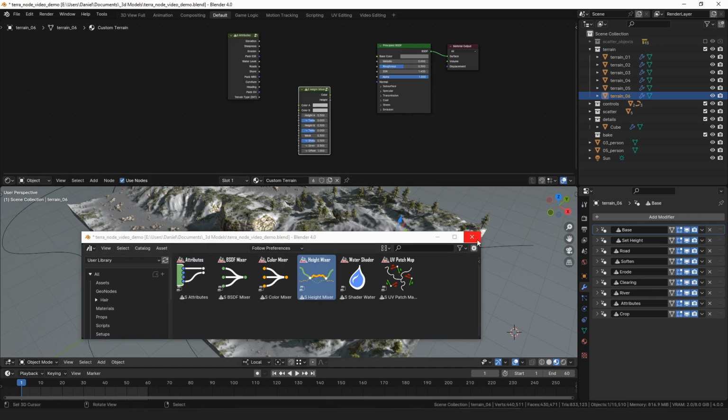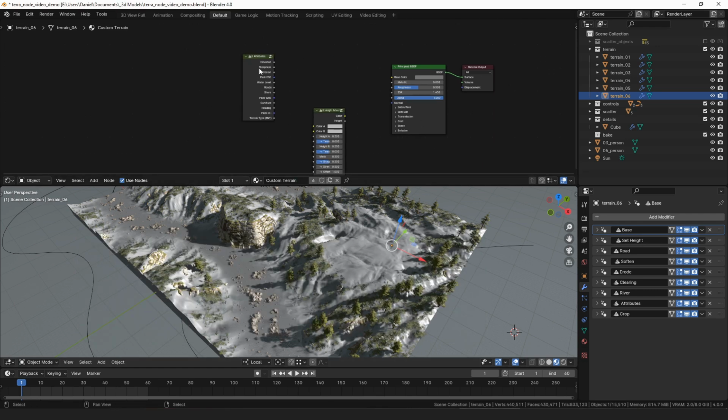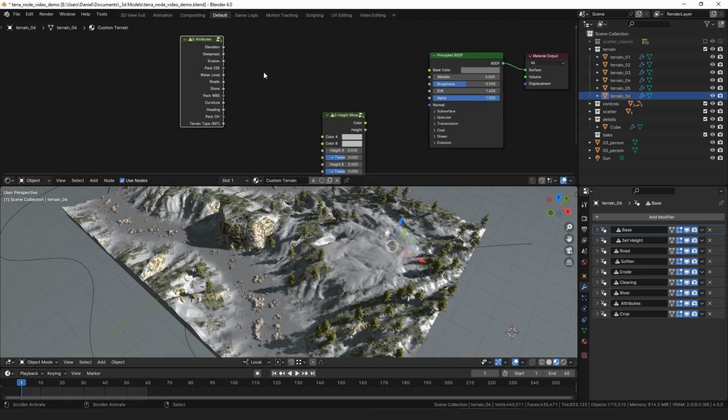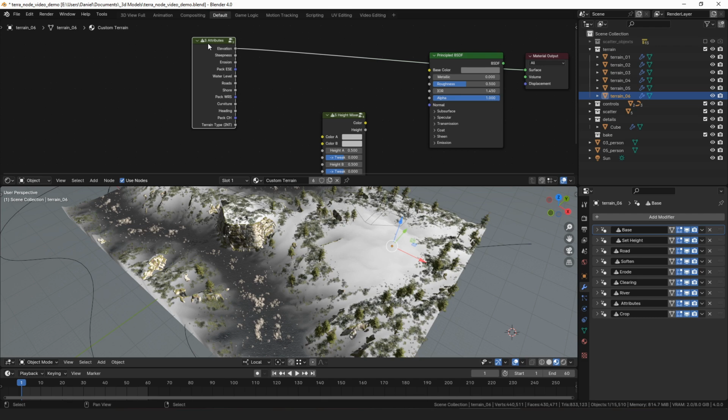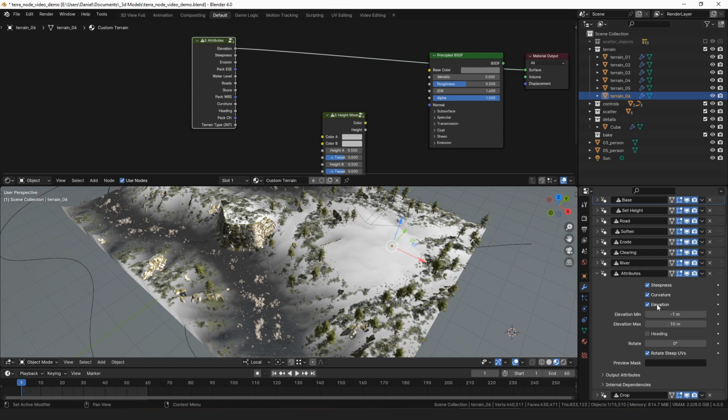So let's go ahead and bring an attributes node in here and a height mixer just so we have those, and then I don't think we'll need the asset browser again. So first, if we just quickly look at the attributes node, it gives you access to a bunch of information about the terrain, such as the elevation. A lot of this comes from the attributes modifier. So for example, if I made the maximum elevation 5, you'd see that the top here would clip out and become white on this tile.